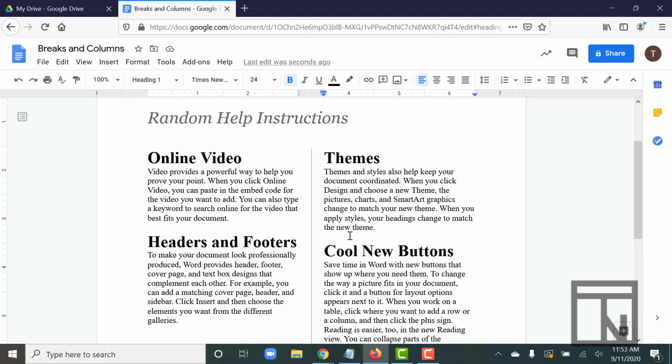Now the other break that we have is a page break. A page break, just like a column break forces text to a new column, a page break forces text to a new page. So let's, just for educational purposes, move Cool New Buttons to a new page. In real life I probably wouldn't do that because it would make it look really weird and there's no need to have it there.